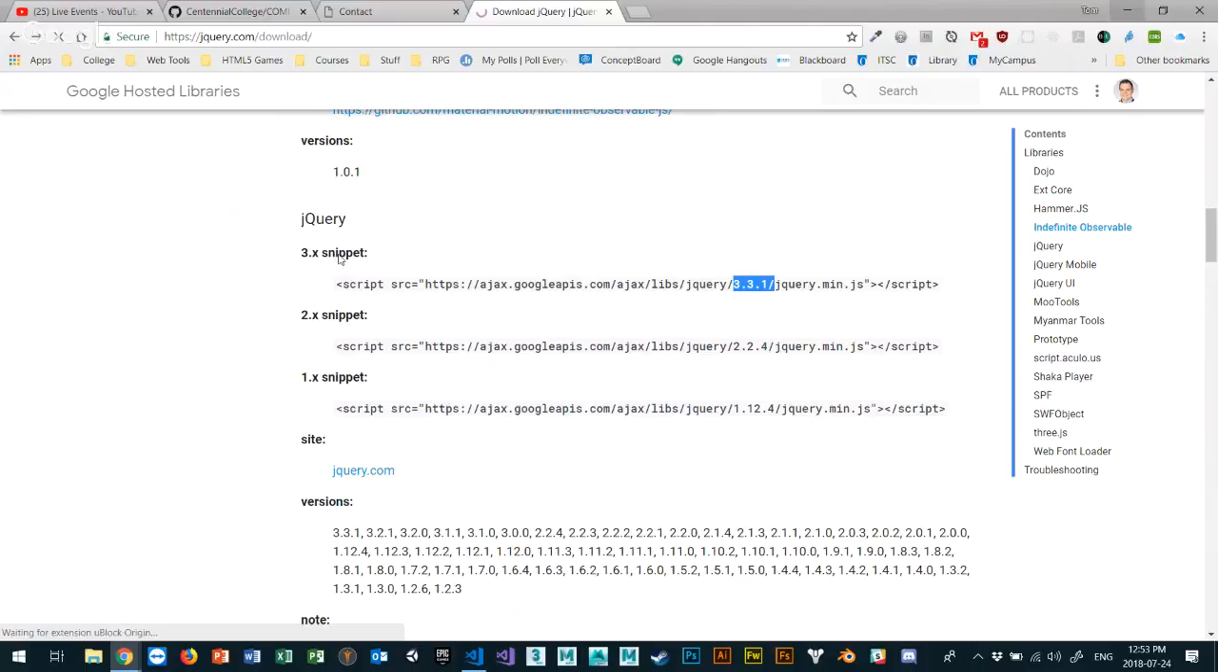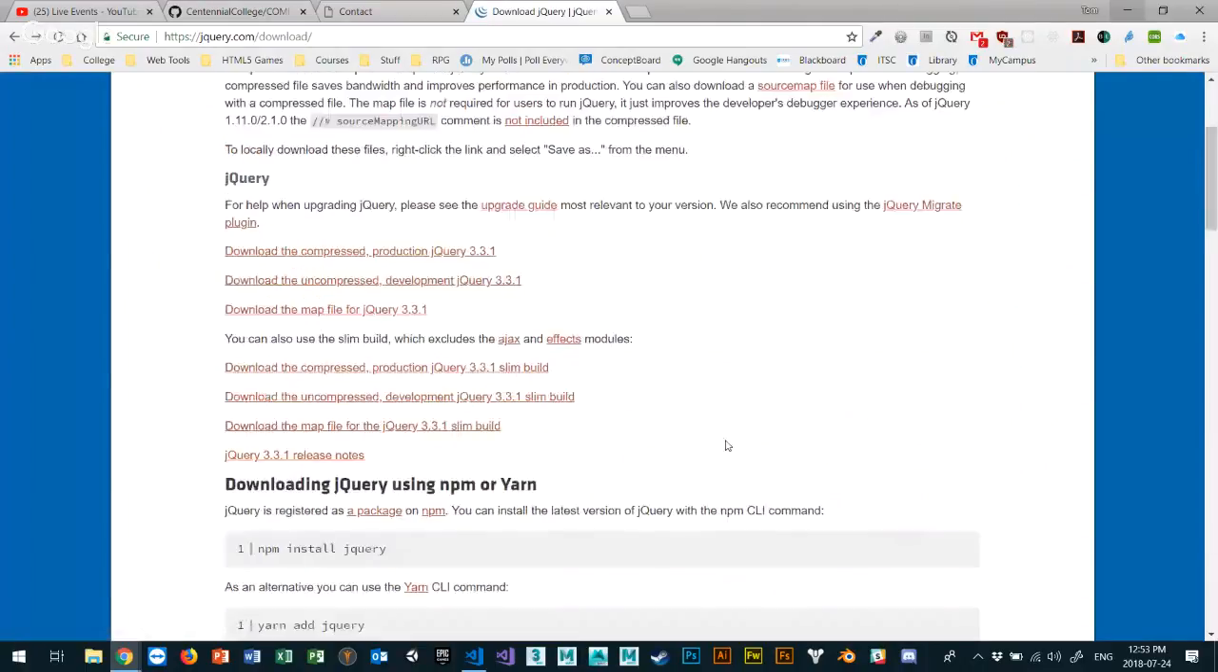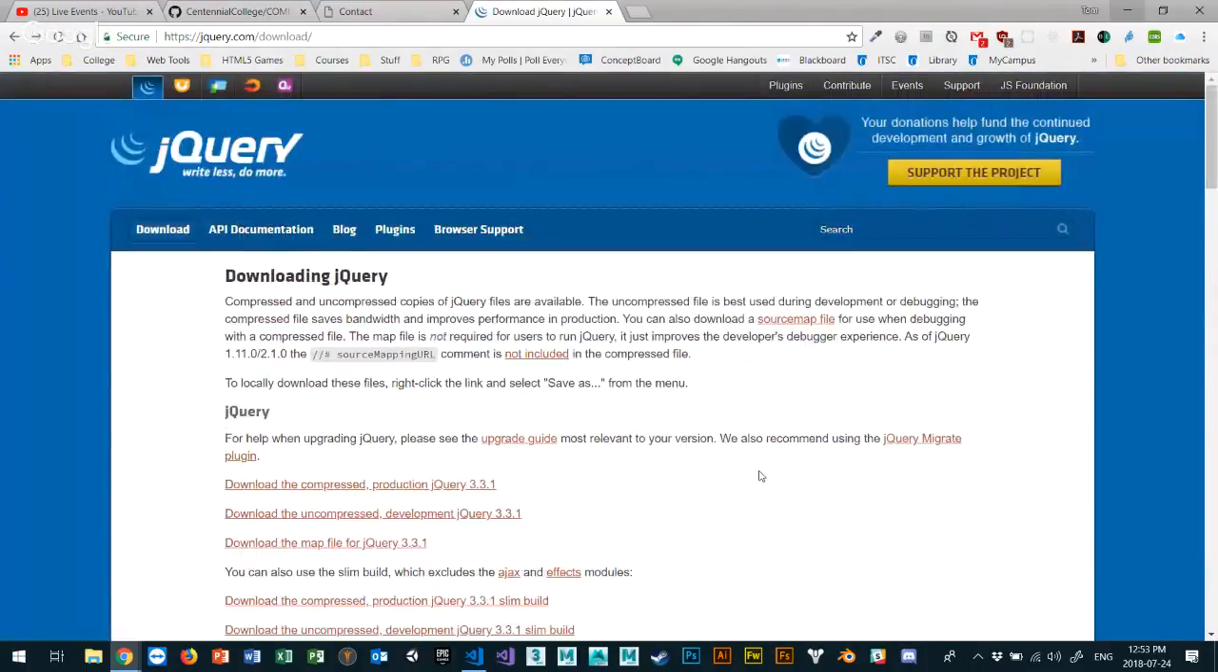We have access to jQuery. Now we have to use jQuery. And the main reason why we want to use jQuery is its shortcuts. Shortcuts, the way it can find and manipulate the DOM.